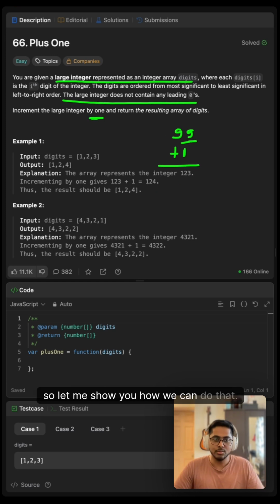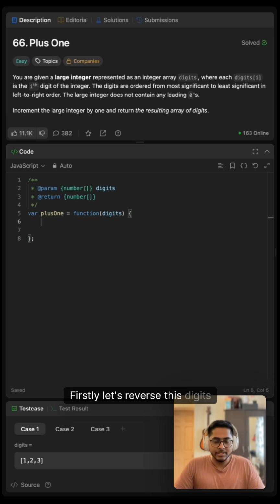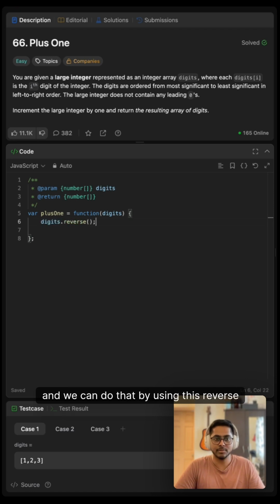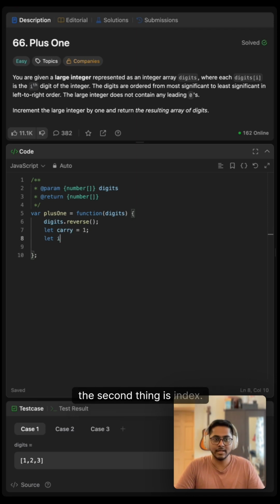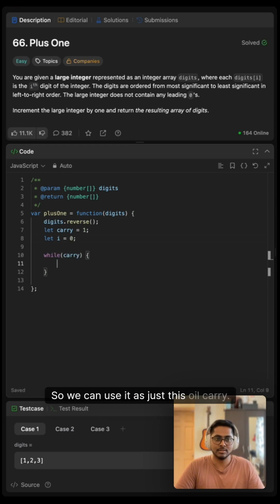So let me show you how we can do that. Firstly, let's reverse this digits because it will be easier. Otherwise, we can even iterate from right to left, but this is a much easier approach, and we can do that by using this reverse function in JavaScript. Now we will need our carry. So this is nothing but one which we want to add. The second thing is index. So we can start from zero. And while our carry is equal to one, so we can use it as just this while carry.